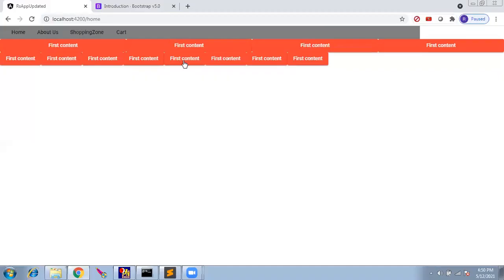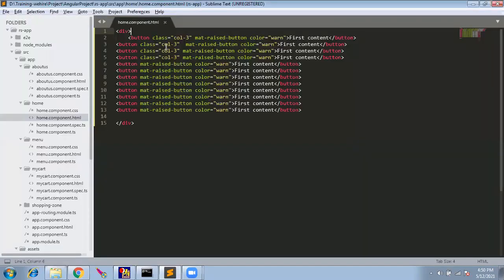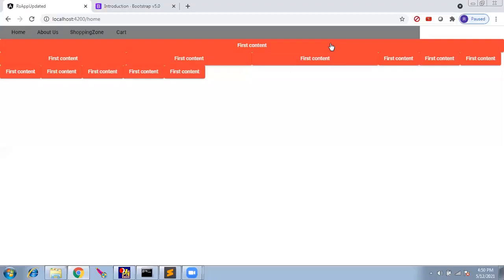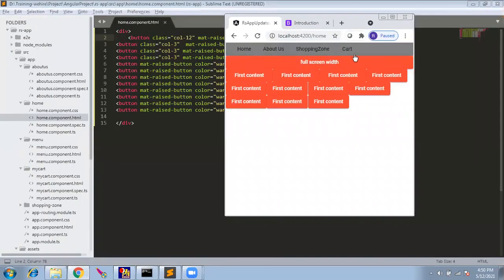So the basic thing you have to understand always, this is a universal rule, is that any screen you take is 12. 12 is fixed. 12 means 100%. If you give something as 12, it will occupy the complete screen, whatever you see. If I give 12, this button is going to take the full screen width. You have to remember this always. See, it is taking full screen width. Even if I reduce the screen, it is going to take the full screen width.